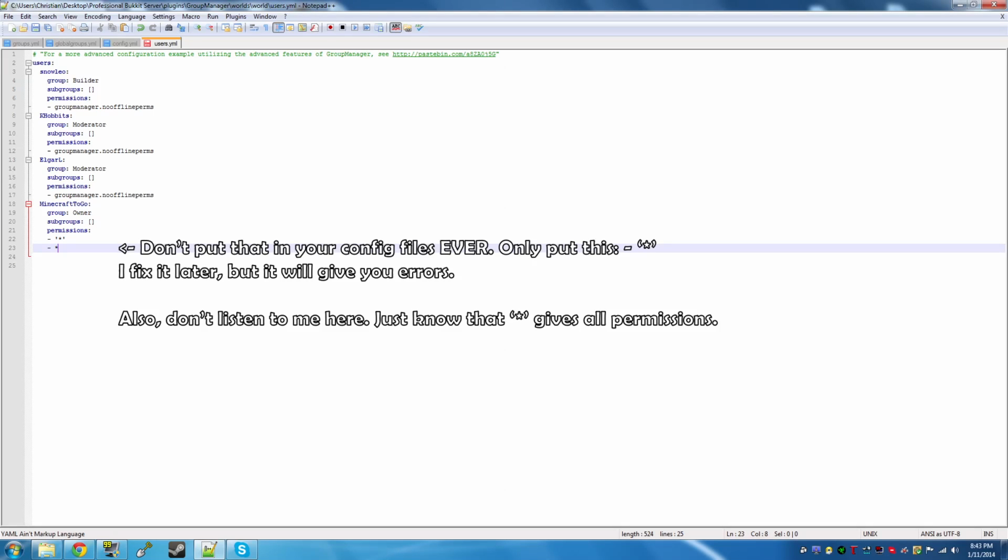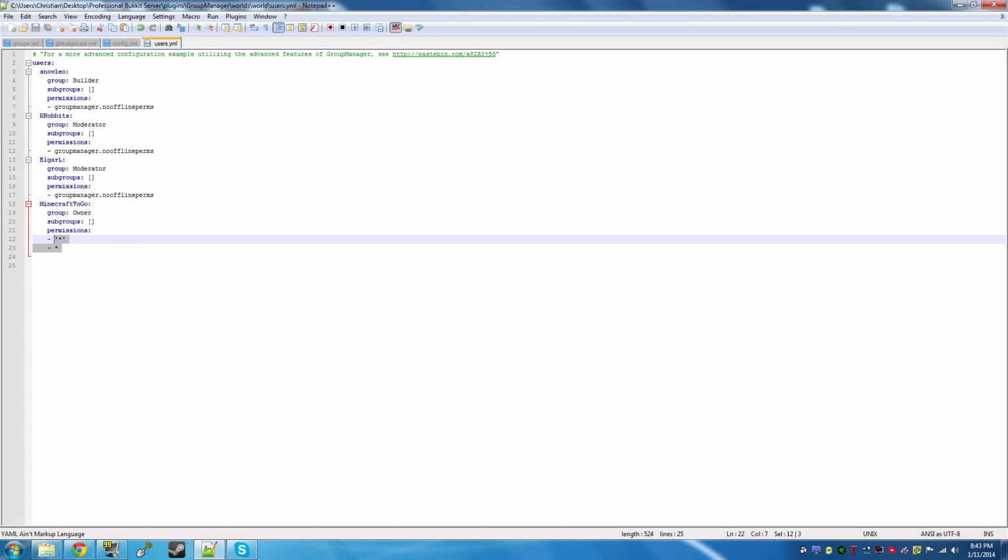The way to do all, I prefer to do it this way because sometimes some plugins read it one way or the other, and some do it both. So you do single quote, asterisk, single quote, and that'll give you all permissions. So I'm owner, it'll give me all permissions, even though I'm already op, which would have all permissions anyways, but it's just an example.